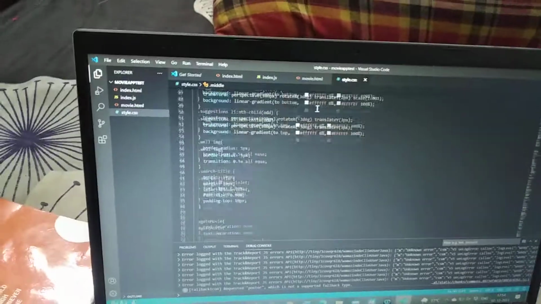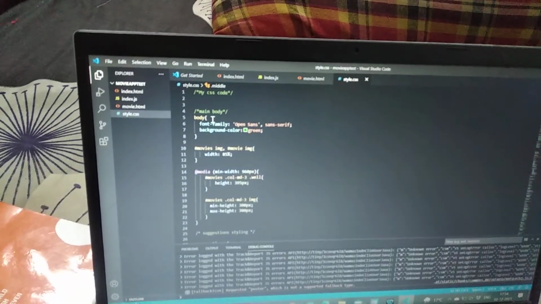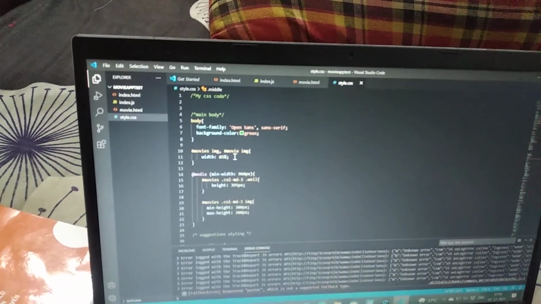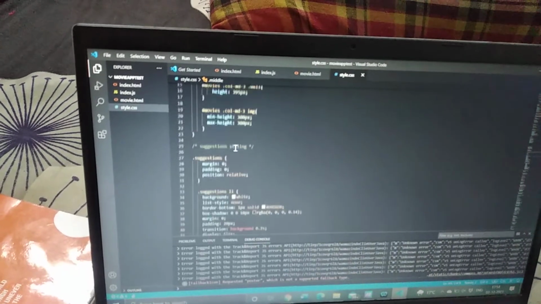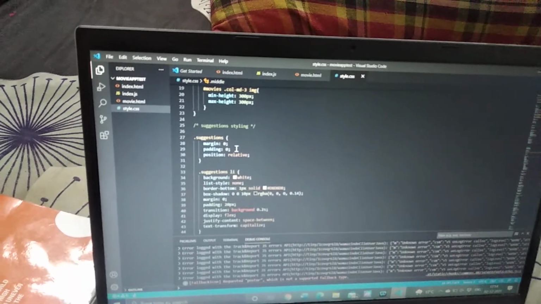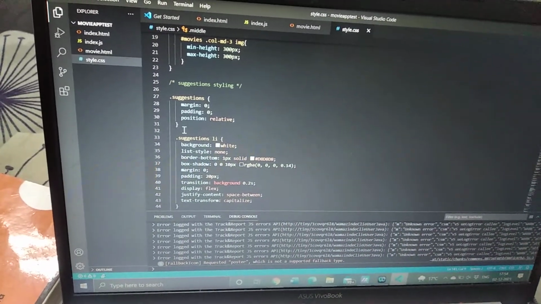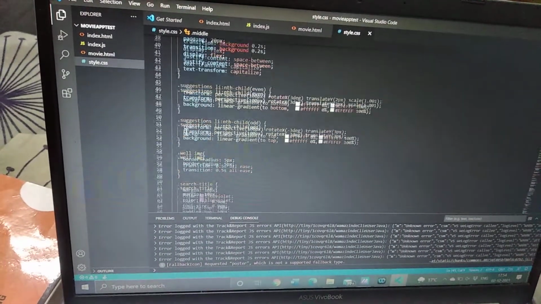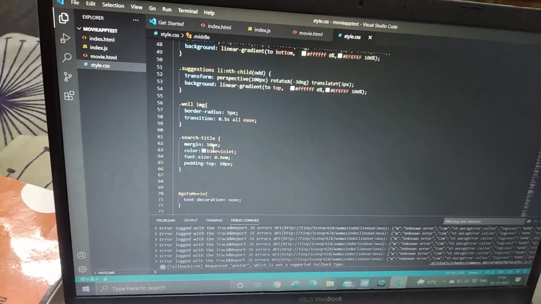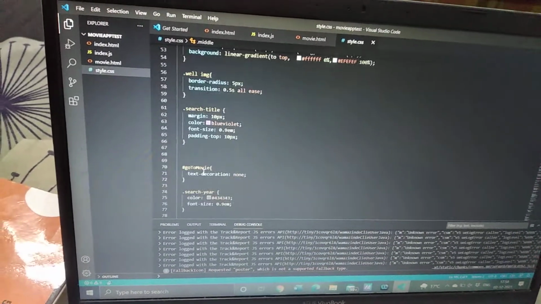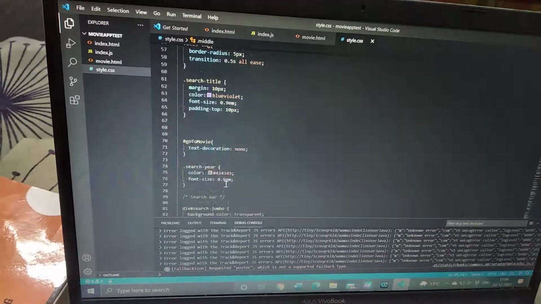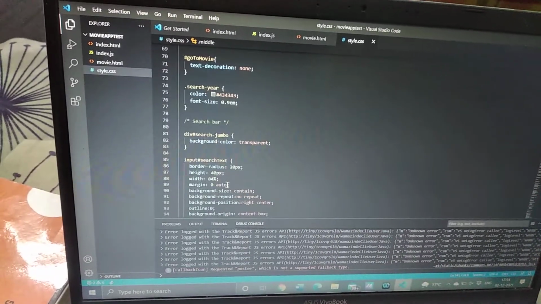This is the styling of my main body, which I have given a green background color, and this is the styling of the movie suggestions, how the movie suggestions will be shown. I've given the title a blue violet color, and the year will be shown in gray color, like how I hover over it.